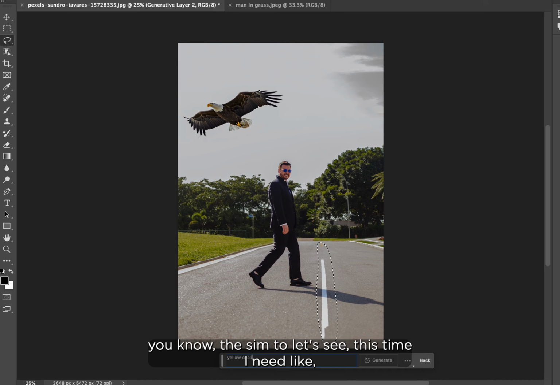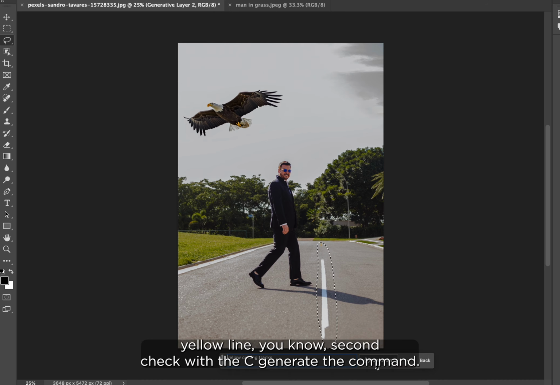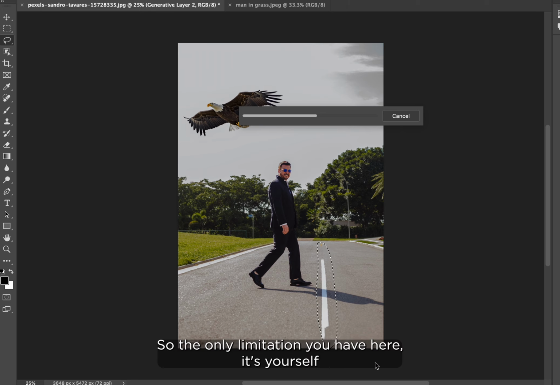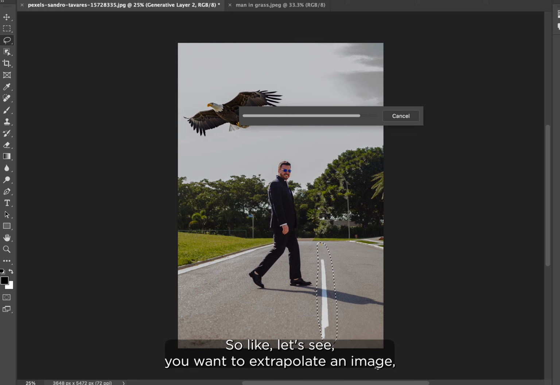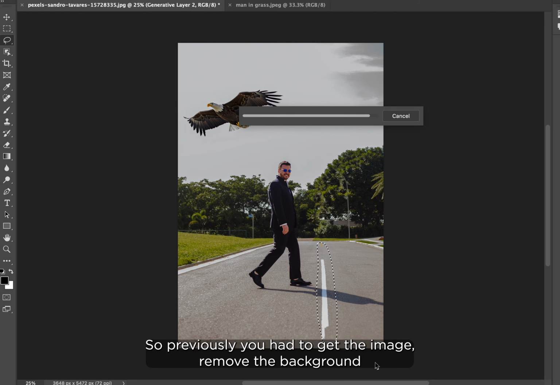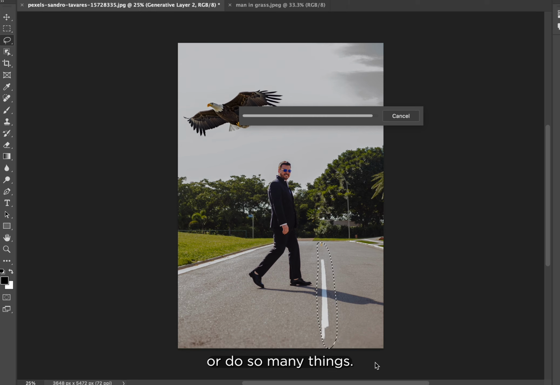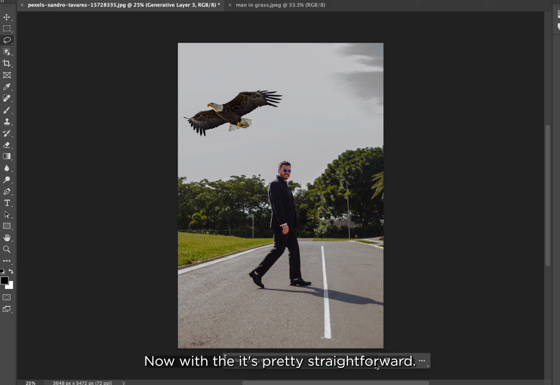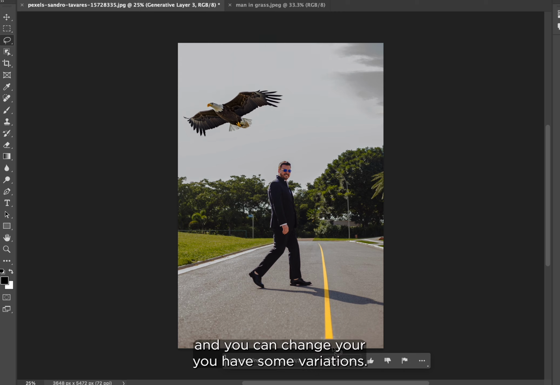The same tool. Let's say this time I need a yellow lane, a yellow cycling track rather. So you generate the command. The only limitation you have here is yourself. There are so many things you can do, for the designers out there. Let's say you want to extrapolate an image, you want to add something. Previously you had to get the image, remove the background, or do so many things. Now with the AI, it's pretty straightforward. We don't need to do that. So you can see that's a line on the road, and you have some variations.